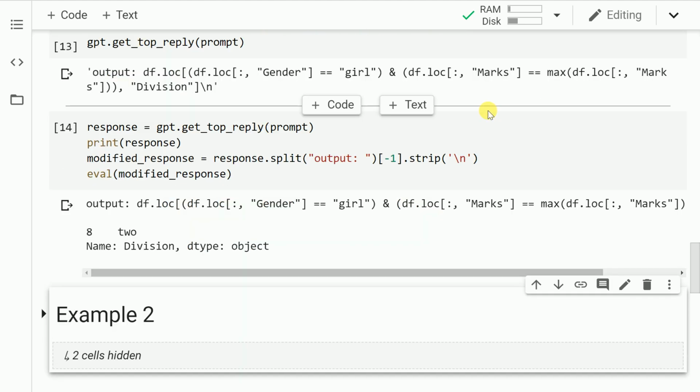As you can clearly see, the first line is the actual response that you get from the API. The second part of the output is where you actually run the Python code, or the Pandas code, that you have generated from the GPT model. So the natural language question that I had asked the GPT-3 model was, show me the division of the girl who scored the maximum marks. So the division is 2. And if you validate once I upload the notebook on GitHub, you can see that the result is accurate enough. Let me go on to the next example.